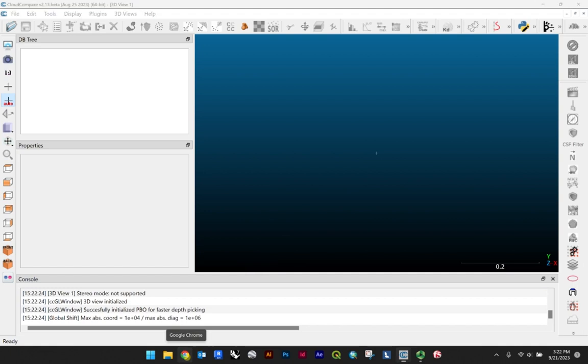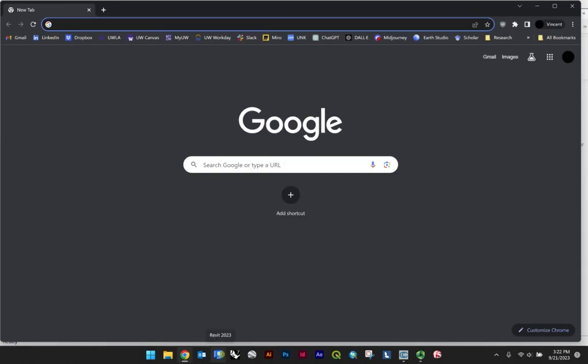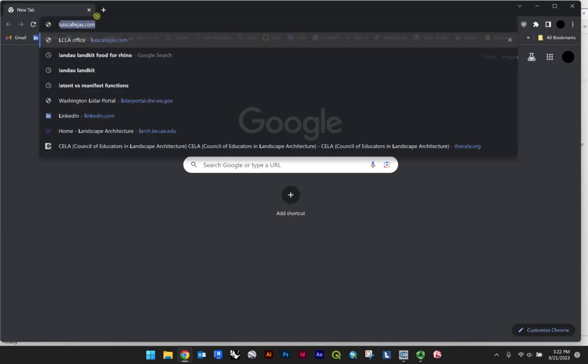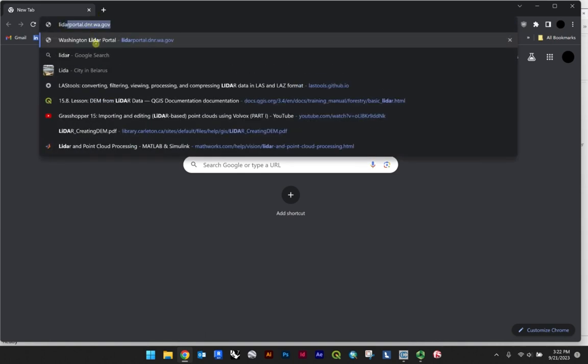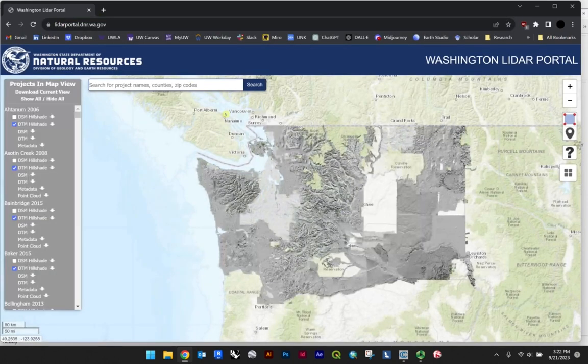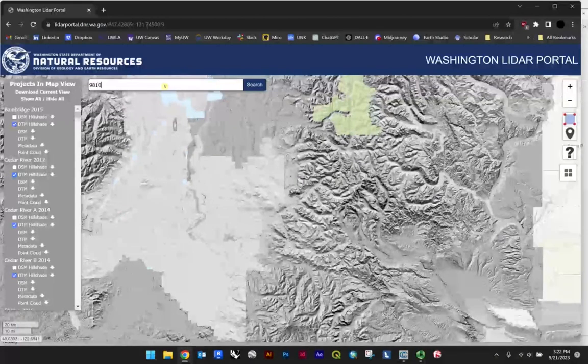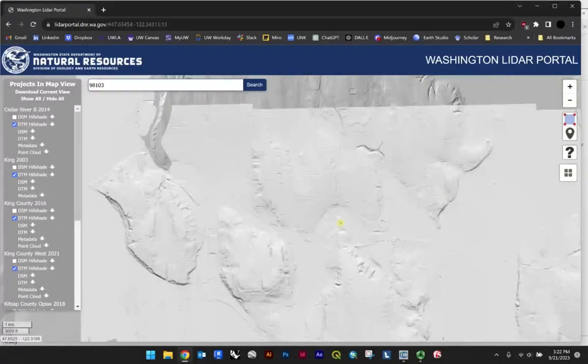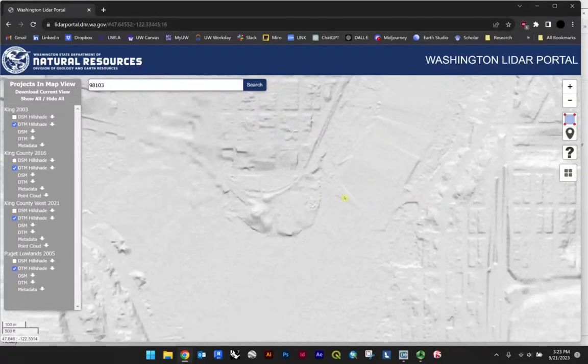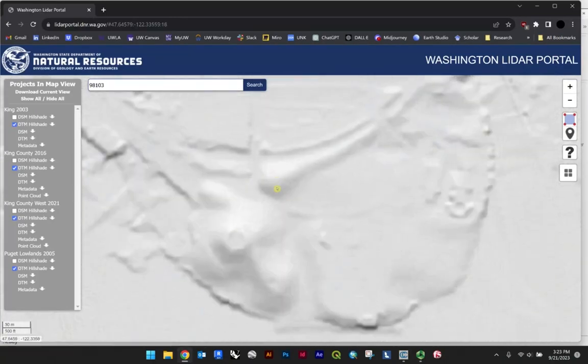The very first step would be to download your data, and you'll do this using the Washington LiDAR portal. This is provided in the assignment handout, but it's basically the Division of Geology and Earth Sciences, or Earth Resources. It's their natural resources database. What I'm going to do just for myself here is type in a zip code somewhat near the school. And for the purposes of this demo, I'm going to use Gasworks Park.